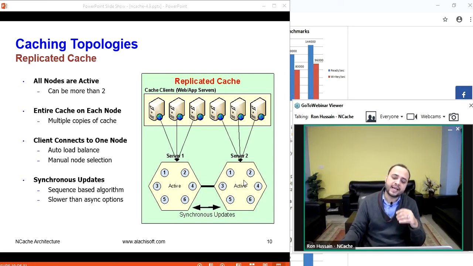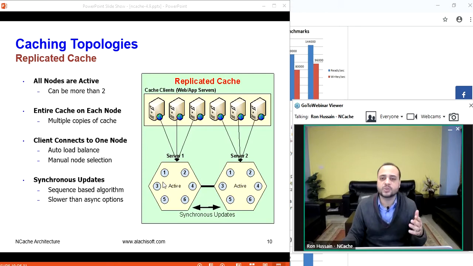And similarly, if you apply any updates on server 2, those are going to be applied on server 1. And this is a two-way synchronization, which is happening all the time. And this is a sync update, which means clients are the ones who are updating server 1 and server 2 at the same time. So one operation on server 1 means an operation on server 2 as well.